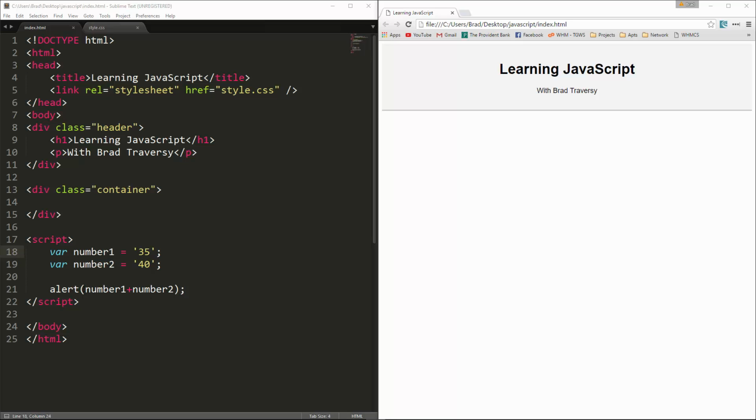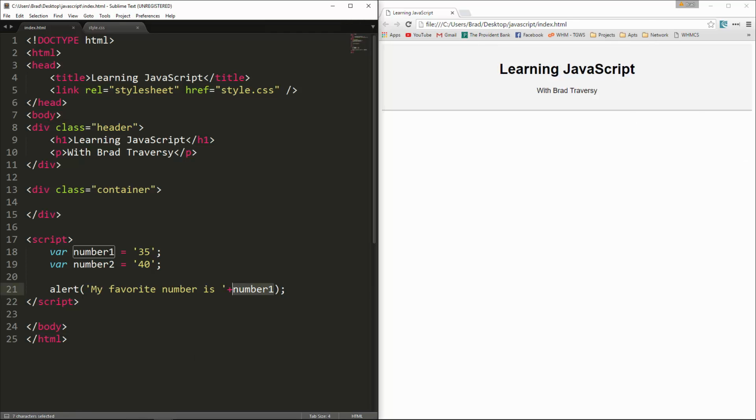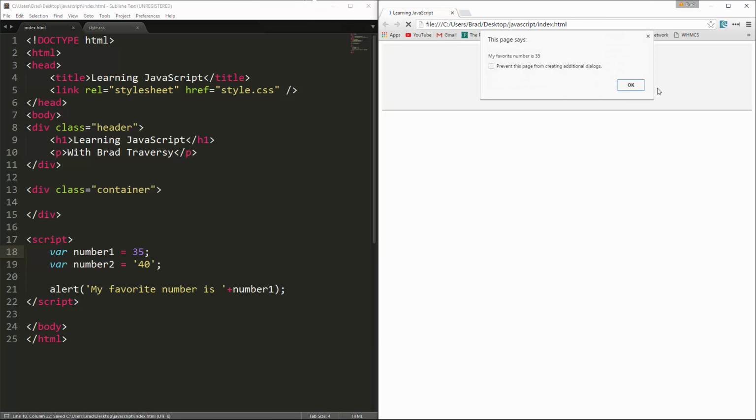And if we want, we can concatenate stuff. We can concatenate text or other strings to these variables. So let's say, actually we'll have to put this in quotes because it's a string. We'll say my favorite number is, and let's just take that one out. We can concatenate just like that, just like we did with the variable. Reload, and we get my favorite number is 35. Alright, so that's how you can put a variable inside of a string. Alright, and even if this was a number data type, that's still going to work.